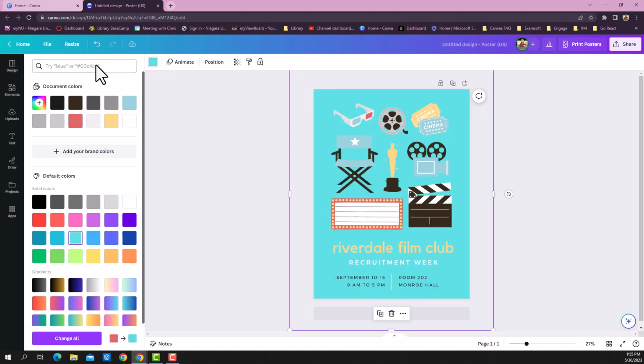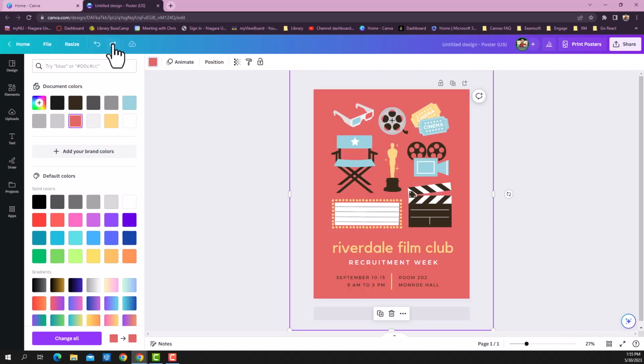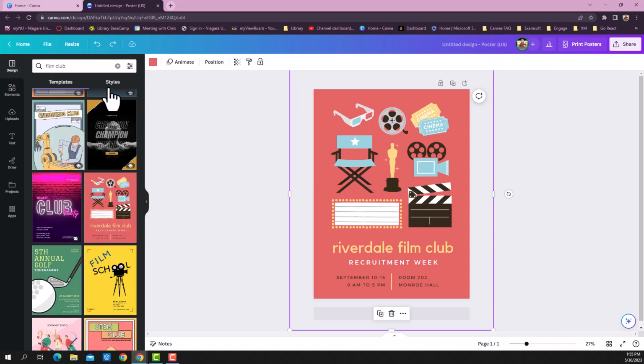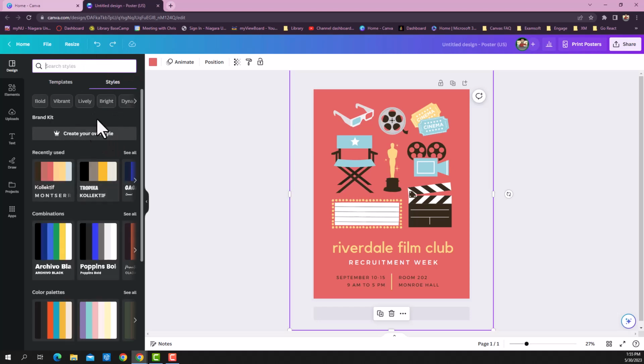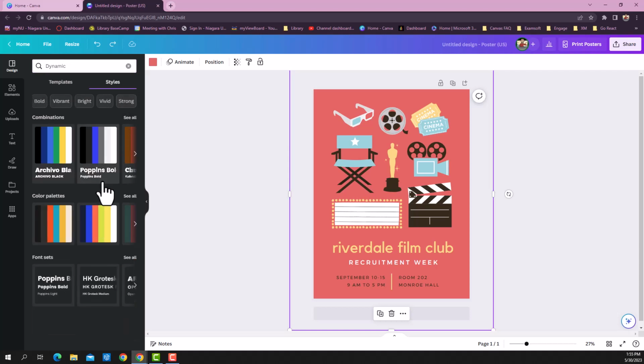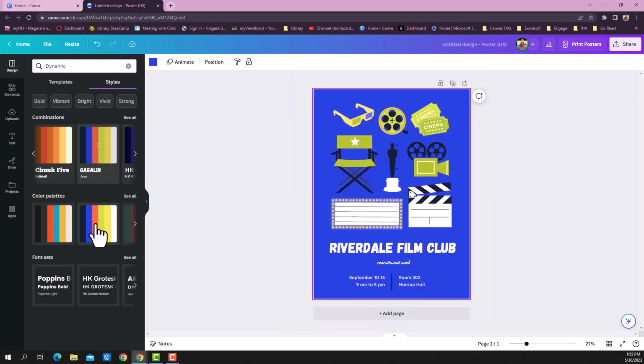If I don't like it, I can always undo. I can compare by going forward. And to let you know, all of your changes made are saved automatically. It's saved in the Canva cloud. If I go to styles, I can actually look for different color styles for the entire product. You can look by different adjectives, or you can just browse the ones that they currently have, multiple color palettes, and you can have a set font throughout the whole poster.